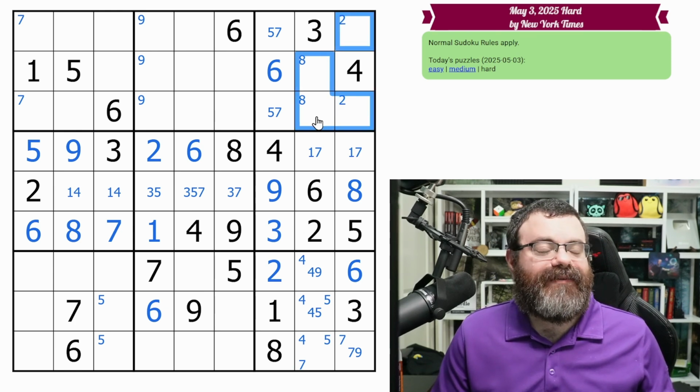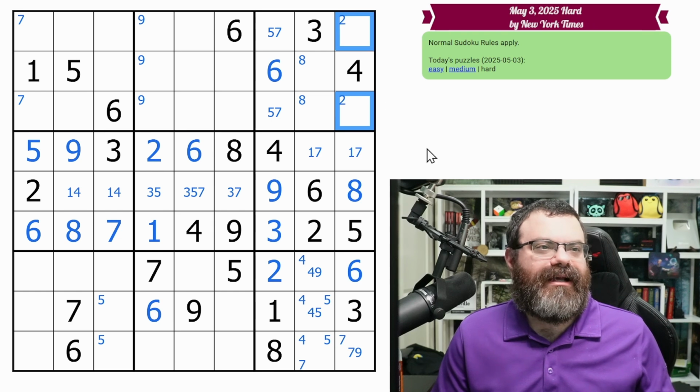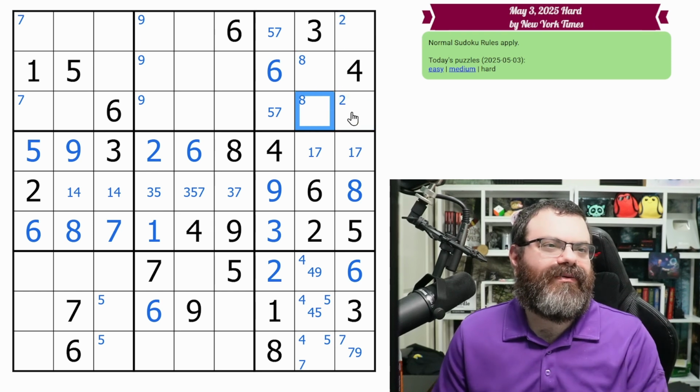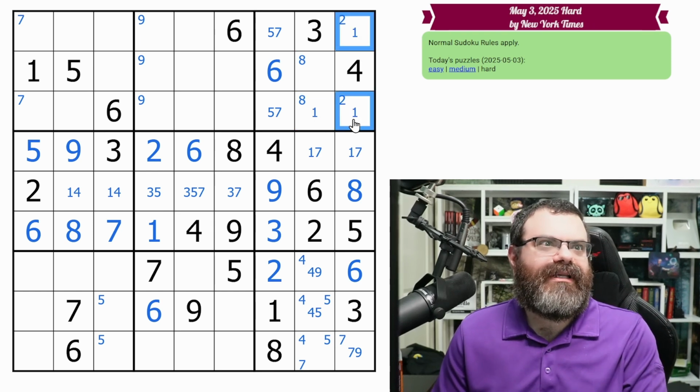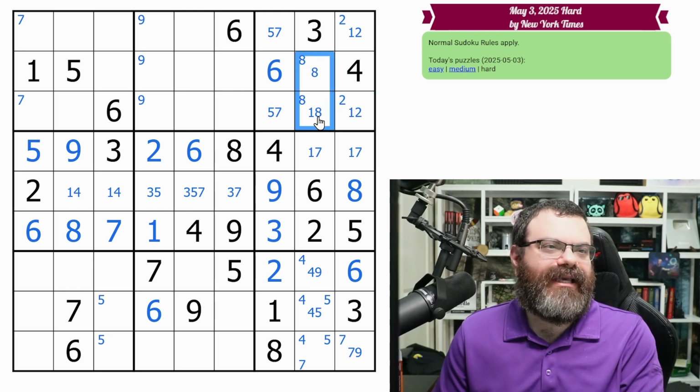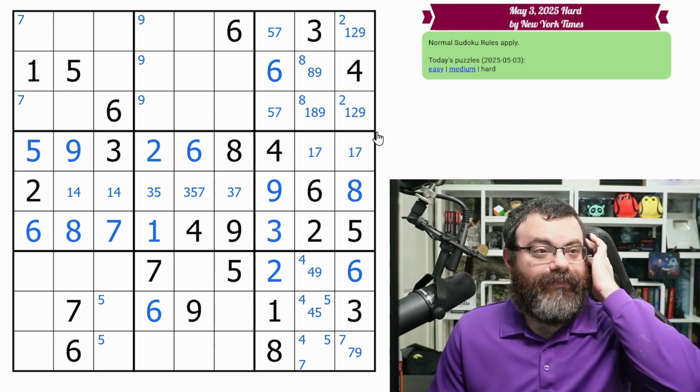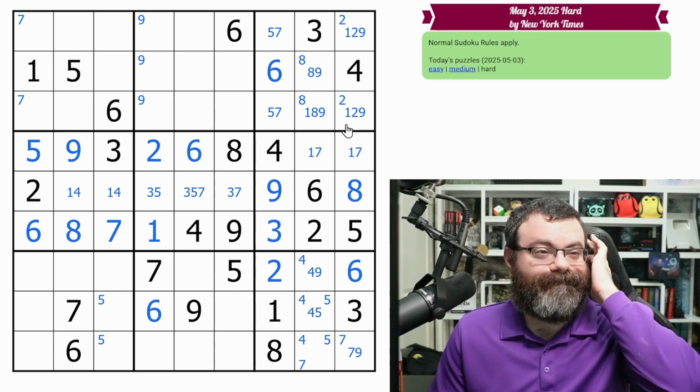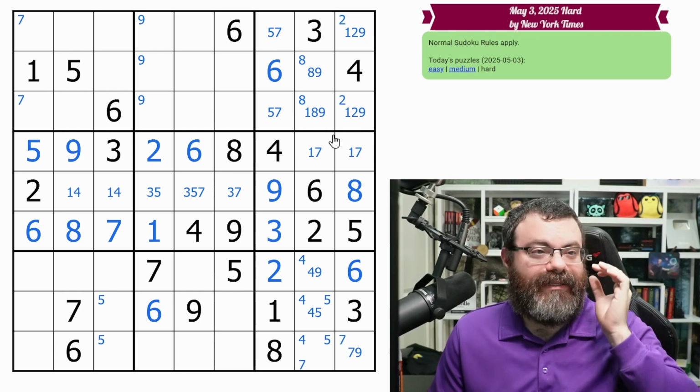What are the 4 digits left in this box? We can pencil everything. We do need a 1, which can go in these 3. We need the 2, 3, 4, 5, 6. We need 8 and 9. So the 8s can go here, and I think 9 is completely open. All right. I don't think that does anything for me.